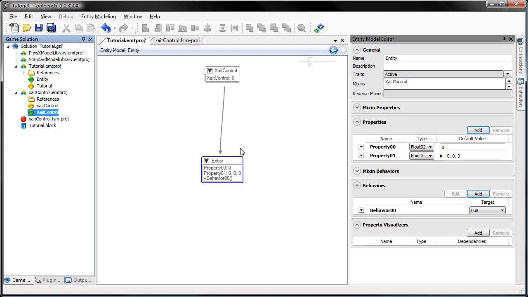Before we can do this, we need to create at least one state machine. This is similar to creating a finite state machine in the standalone version of xaitControl Creator. So we right-click on the xaitControl finite state machine and select Add FSM Set. I'll leave the default name of the finite state machine set. To add a finite state machine, we right-click on the finite state machine set and choose Add FSM. As you can see, there it is.